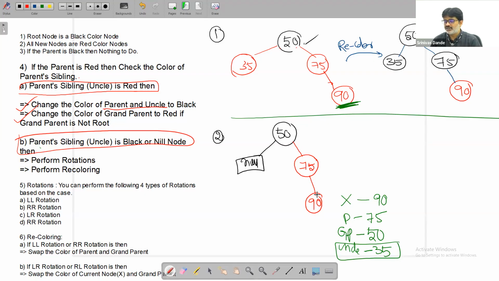Then what do I have to do, guys? You see rule number 4. If the parent is red, 90 is the current value. X is 90, current node. Parent is 75, which is in red color. Current node is in red color. Grandparent is 50, which is in black color. Now, uncle is null, right? Uncle is null, which is black color.